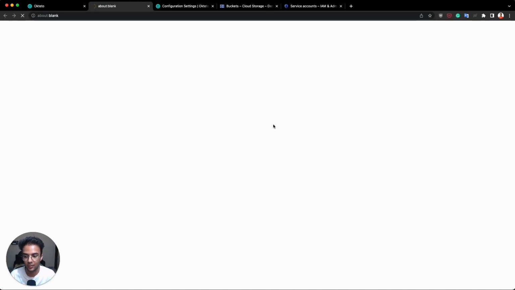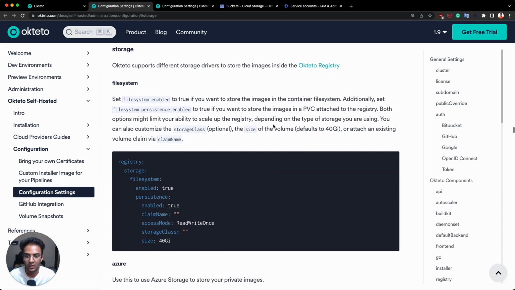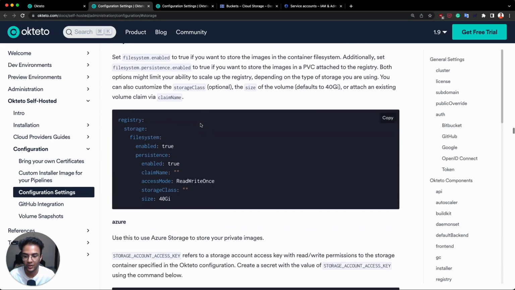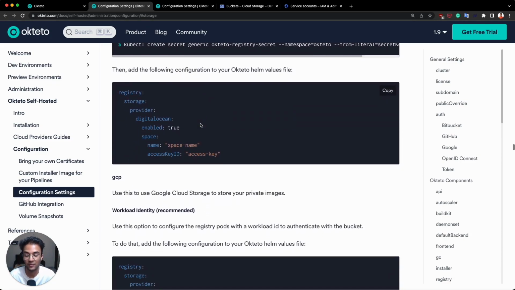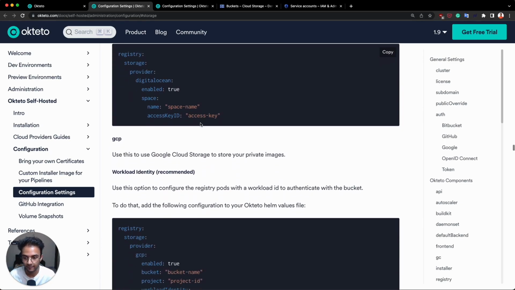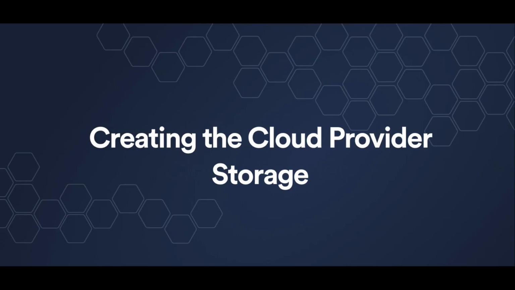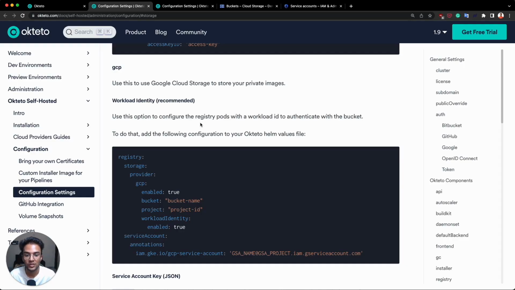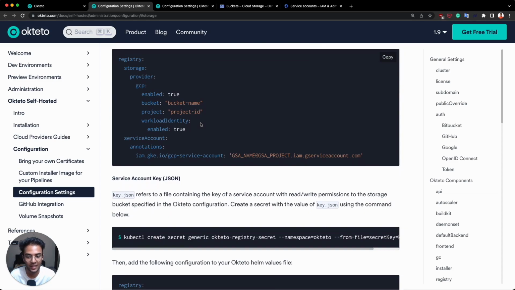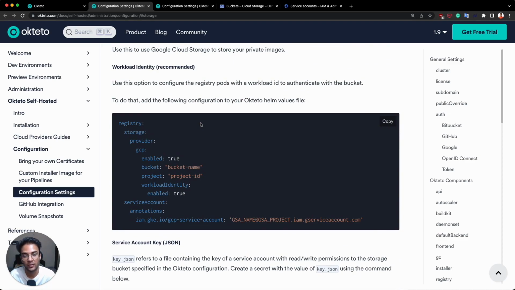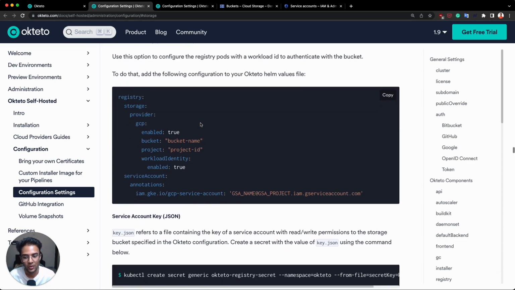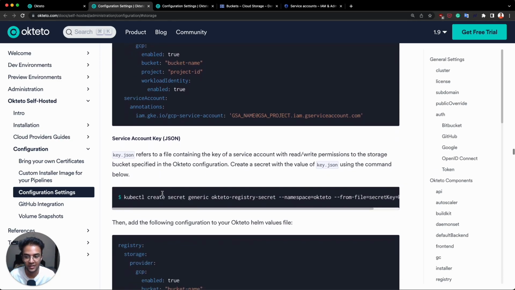Let's open up the docs and see what we have here. Okay, Okteto supports different storage drivers, and what we are going to do is use a cloud storage to save all our application images, and since we have been working with GCP so far, let's use that. There are two ways to do this. One is using workload identity, which basically allows your pods to communicate as service accounts, and the second way is by creating a bucket and creating a service account key. To use the workload identity, you need to have this feature enabled on your cluster when you create it.